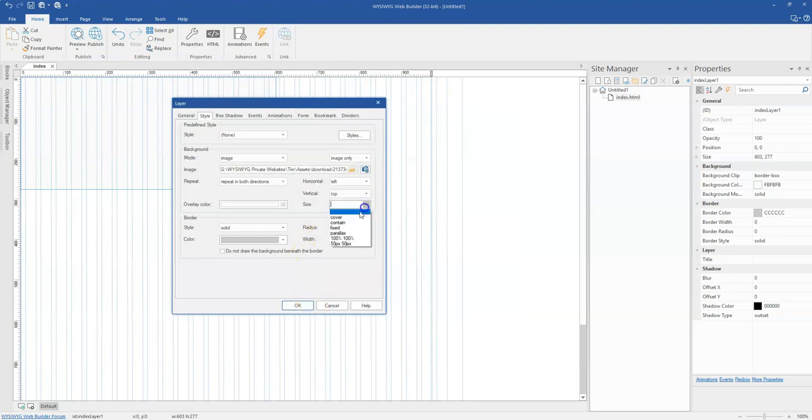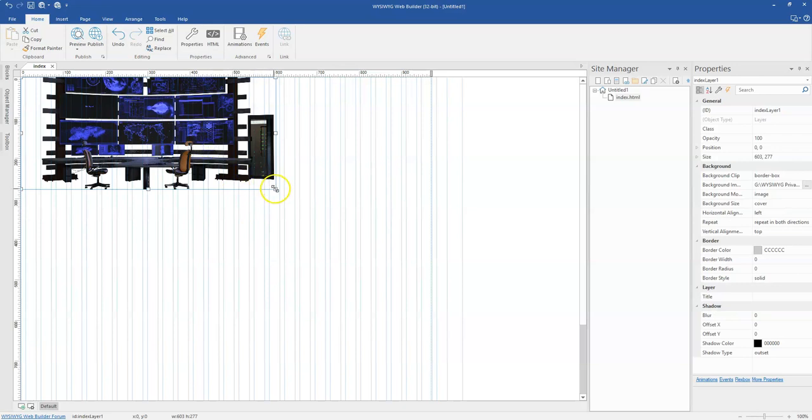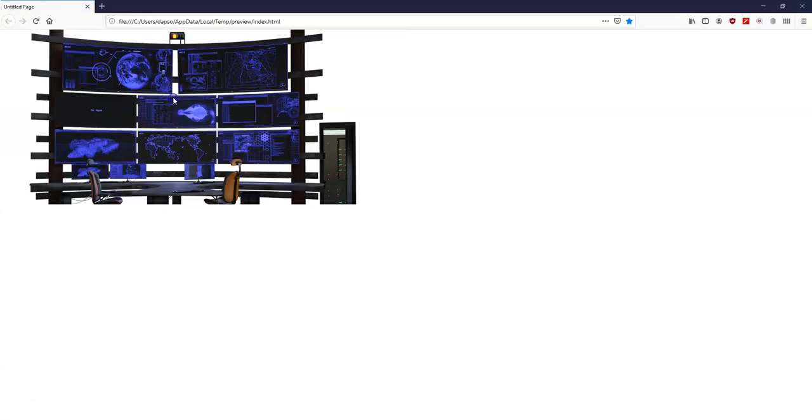And then let me just set this to cover and click on OK. So you realize I have my image in here. Let me just go ahead and preview this in the browser so we can actually see mine. So this is the image I used. It has a transparent background.